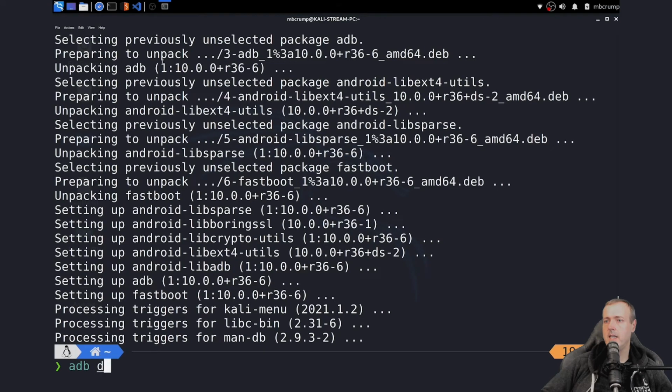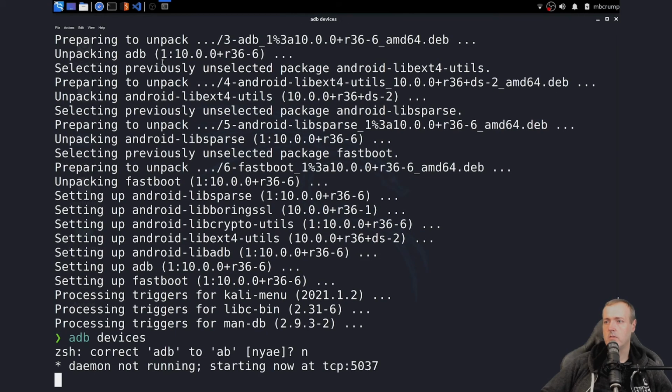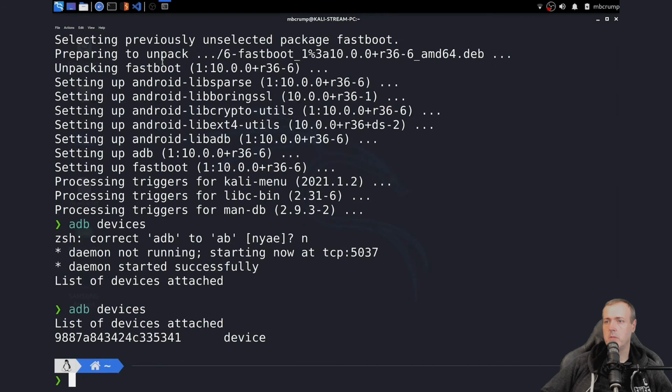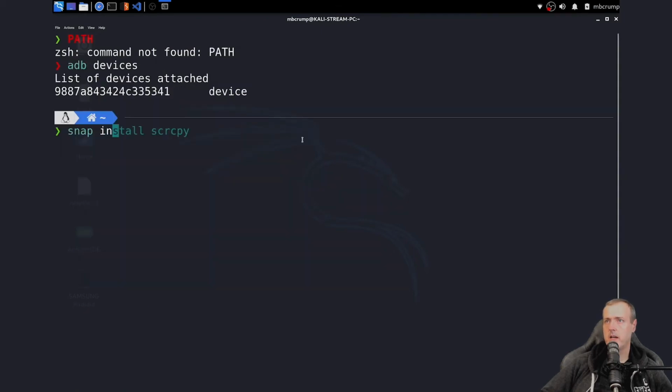So we'll type adb devices. And what it says here is that it's not running yet. Now it's starting it up. It currently doesn't find any devices. Once I attach my USB Android phone, I can see that there is a device that is active. So now type in snap install hello-world.